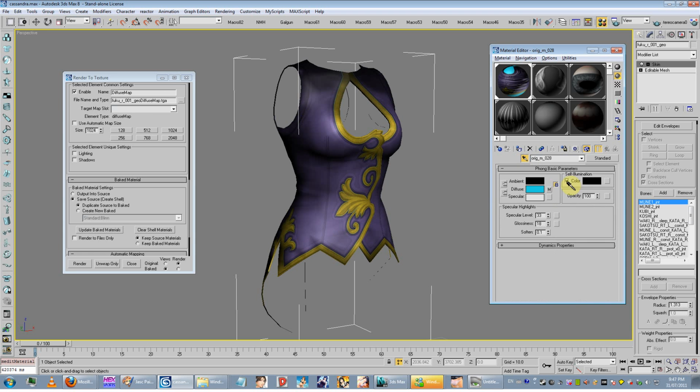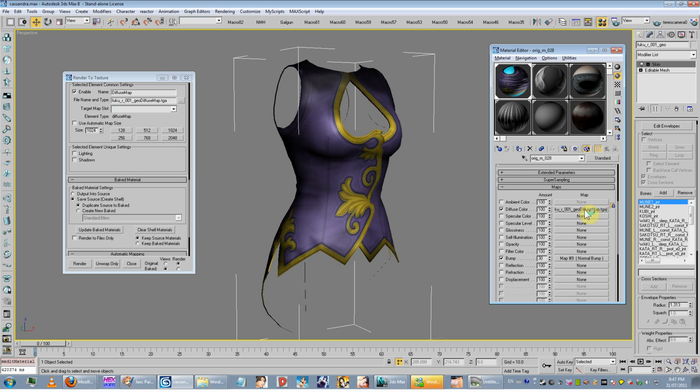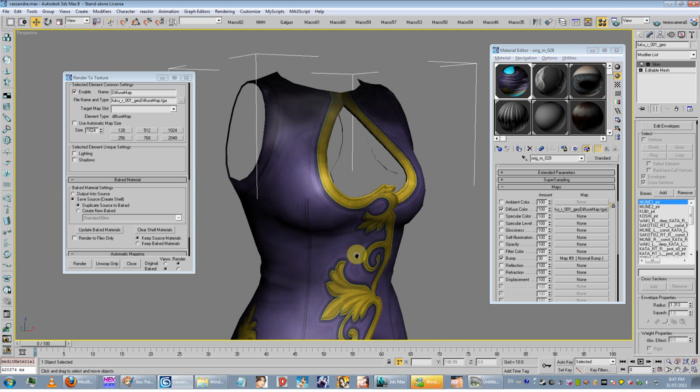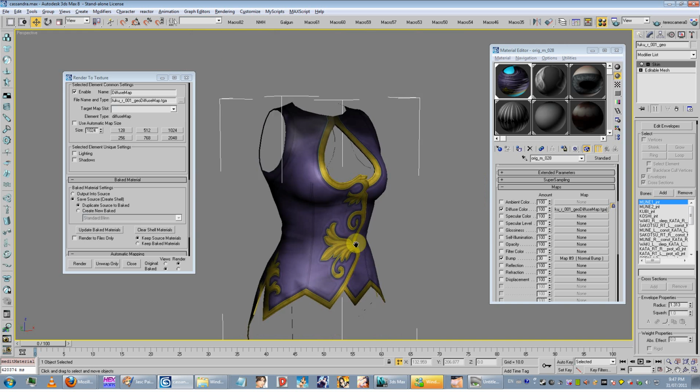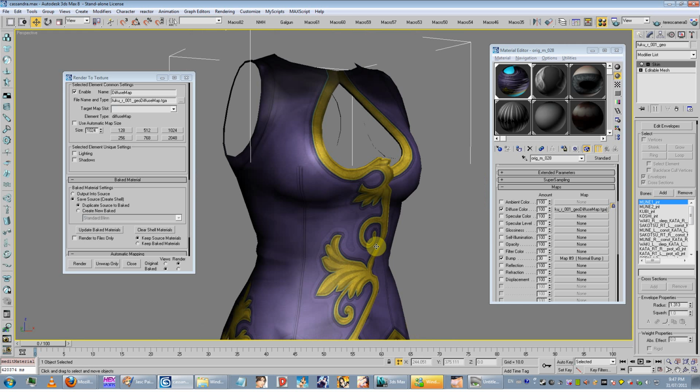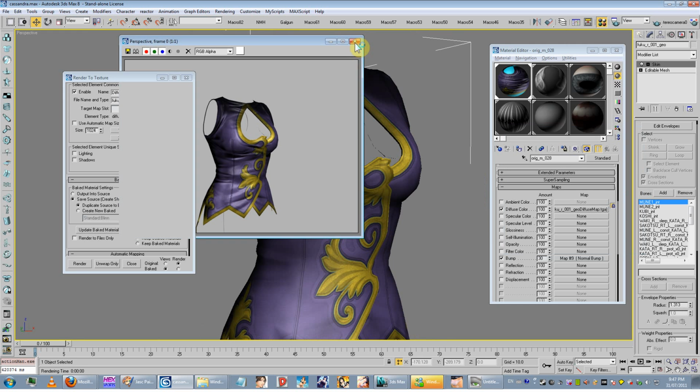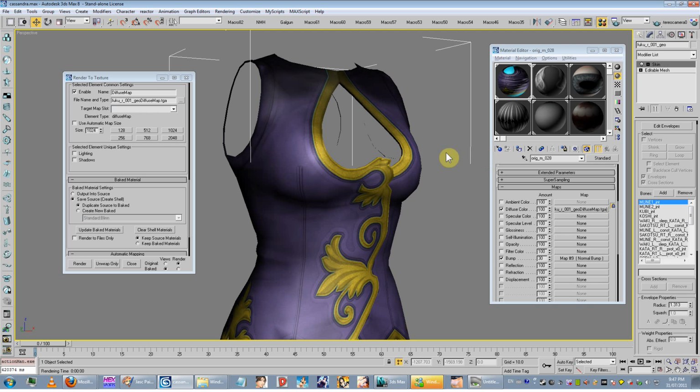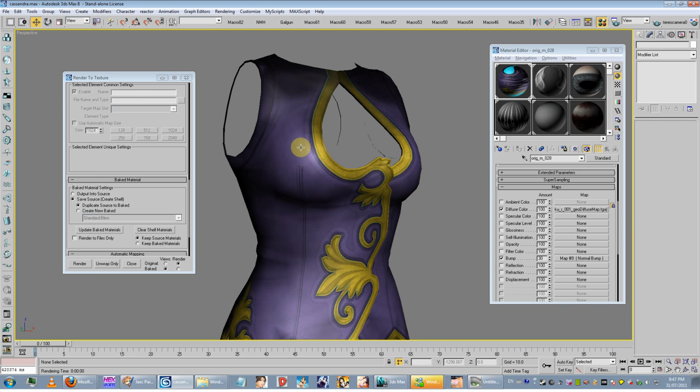So now, if I use my dropper and click on it again, this should be my current material, and you can see that I'm only using a single map, and it's flat. Not flat, but it's baked. So now all my colors are in a single map. The effects should be the same, only it's not using a composite, it's using a diffuse map.